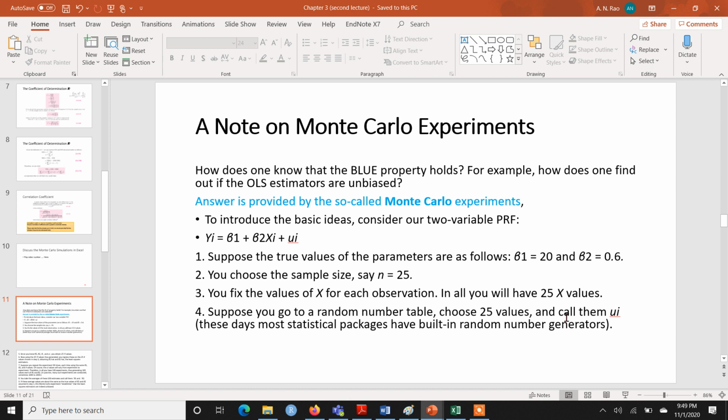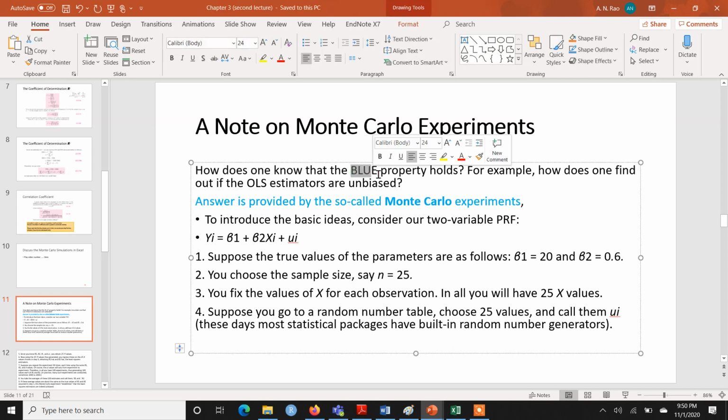Today I'm going to cover an important topic which is often discussed in the domain of econometrics: the Monte Carlo simulations, or the Monte Carlo experiments. This Monte Carlo simulation is often used to prove the concept of the BLUE property. By now it must be clear in your mind that the word BLUE is an acronym, or an abbreviation, which stands for Best Linear Unbiased Estimator.